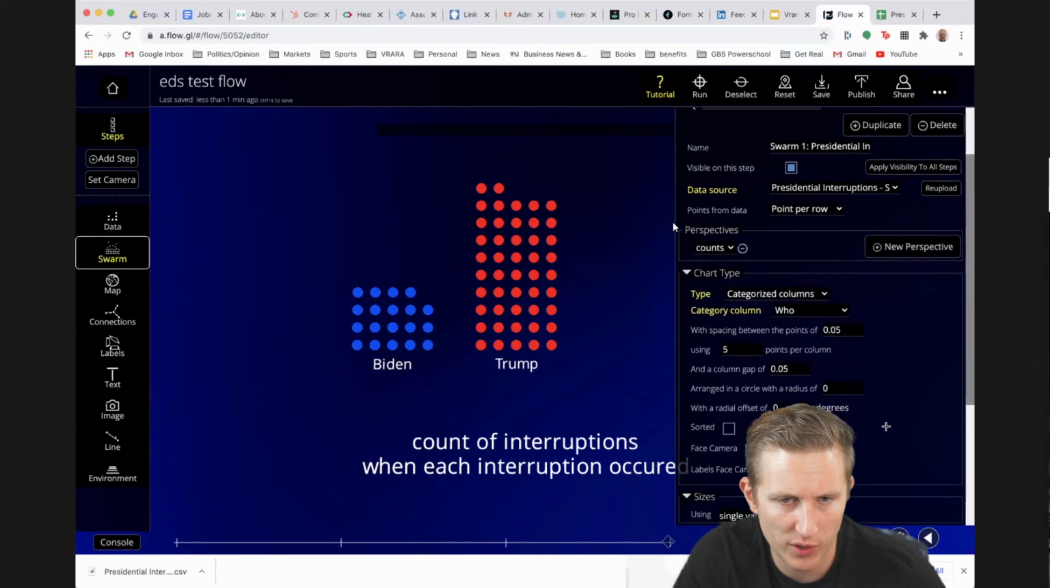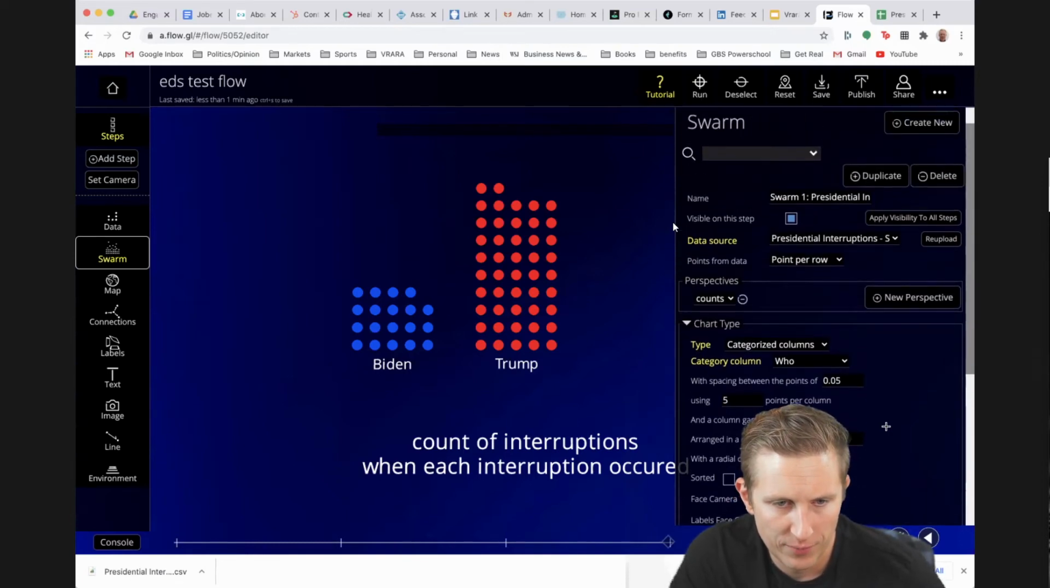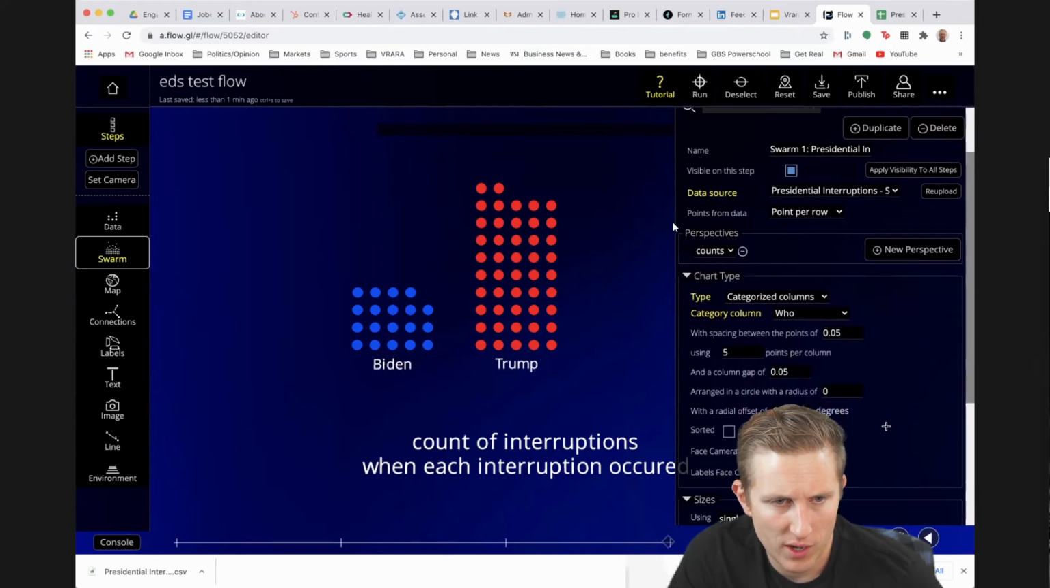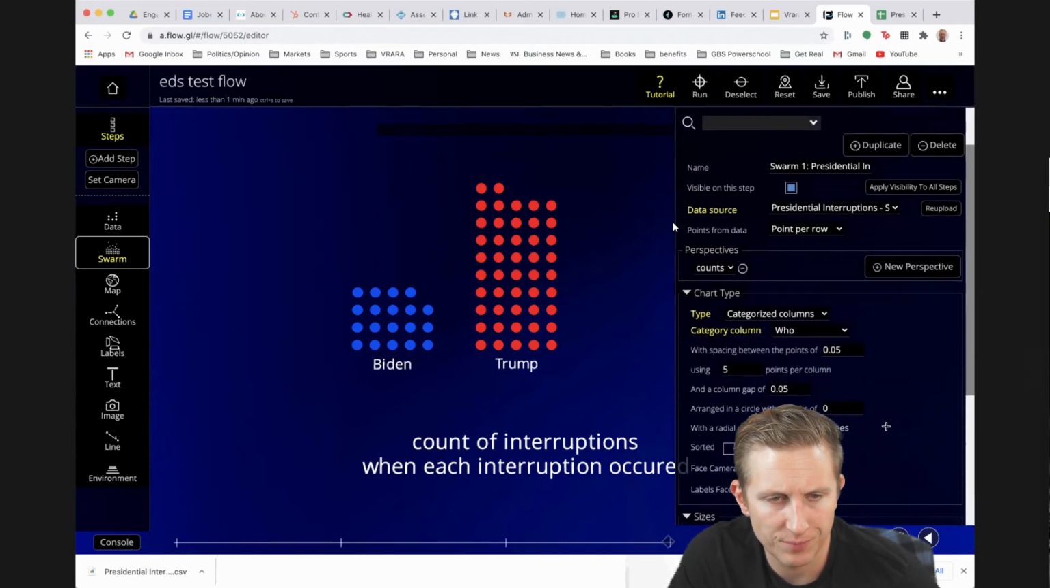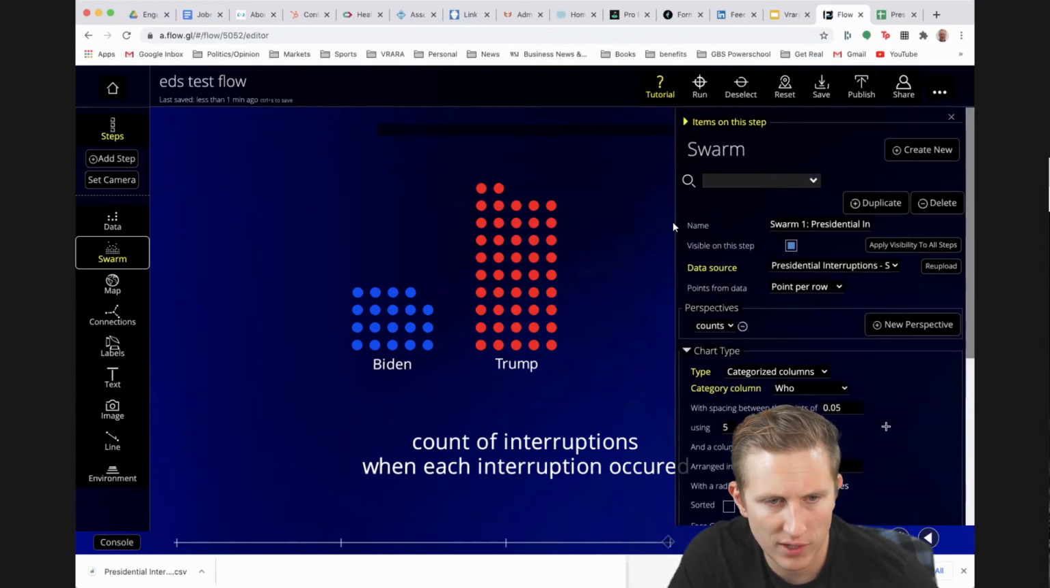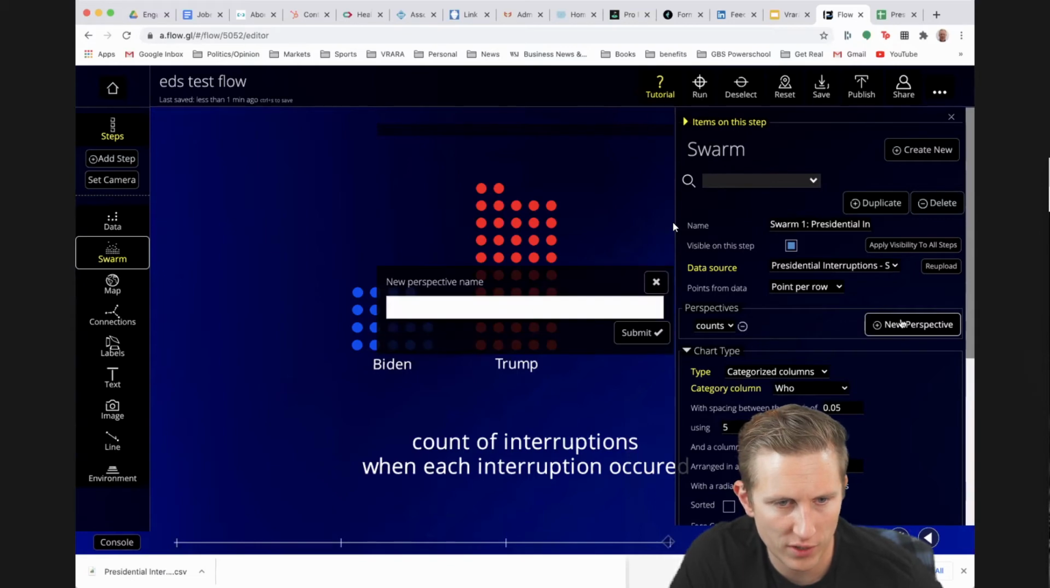All right, on this one you're going to want to click create a new perspective, which is just to the right of where it says counts, in the middle of your screen to the right. There's a little plus icon right next to it. Yep, new perspective. For this one, let's just label it time series.